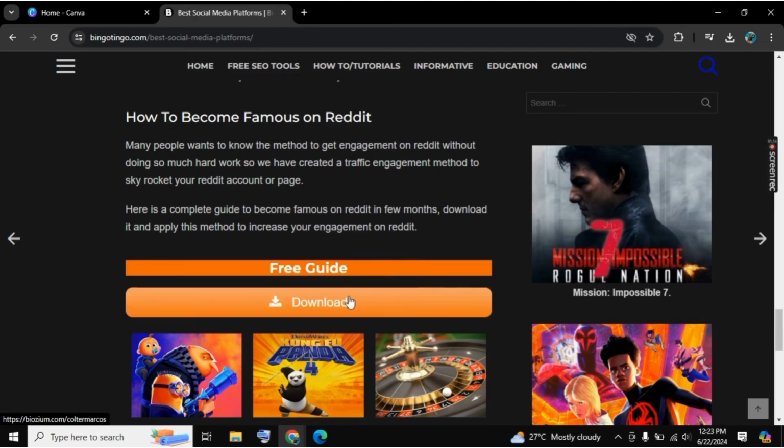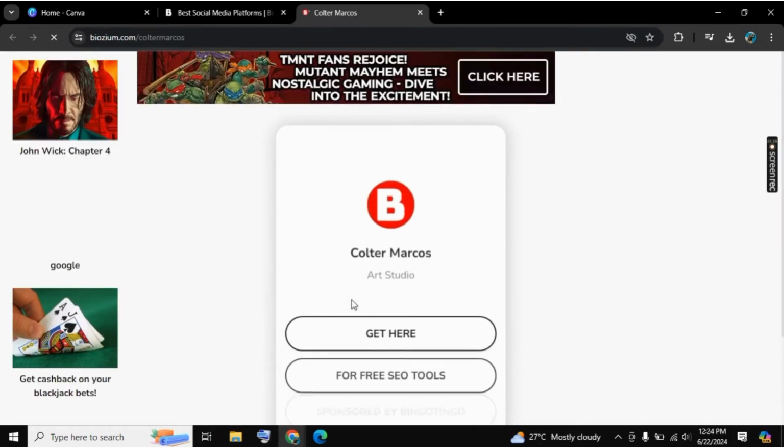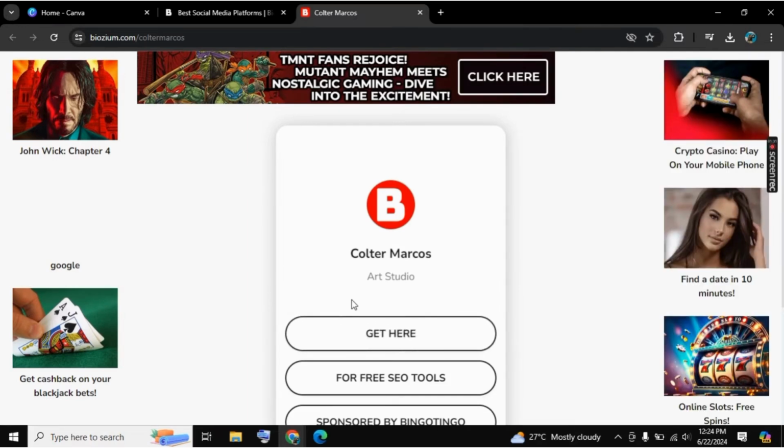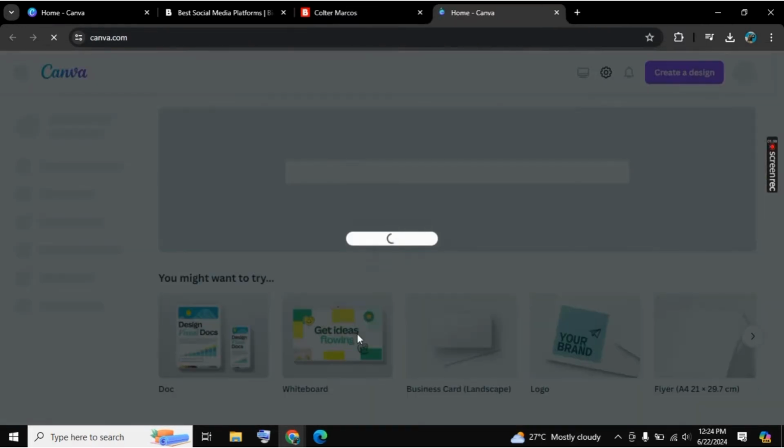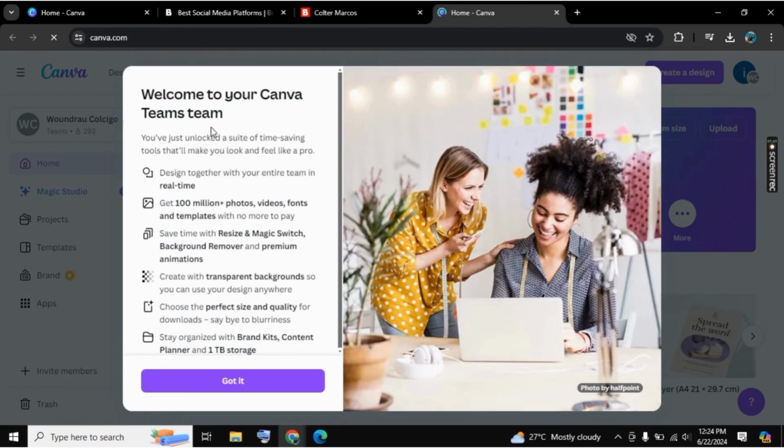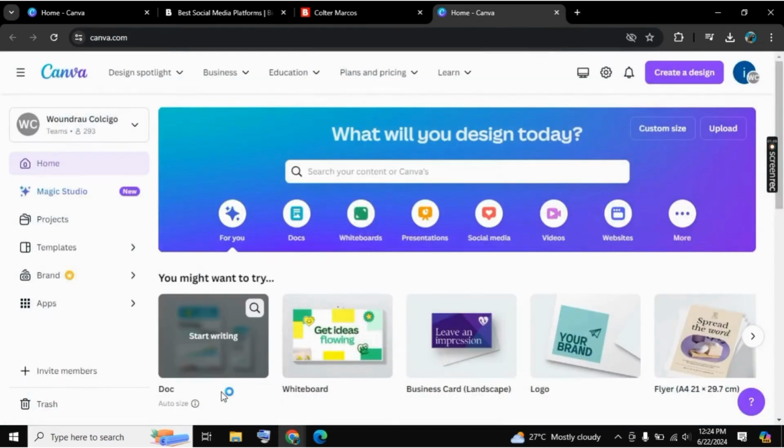Wait for the 40 seconds to pass. Once the download option appears, click on it and a new tab will open. Here, click on Get Here and it will redirect you to Canva. You should see a notification saying, "Welcome to your Canva team." This means you now have a Pro account and can use all the Pro features.